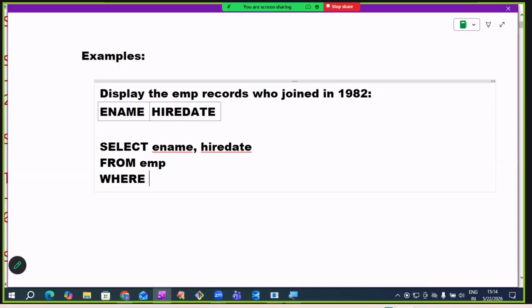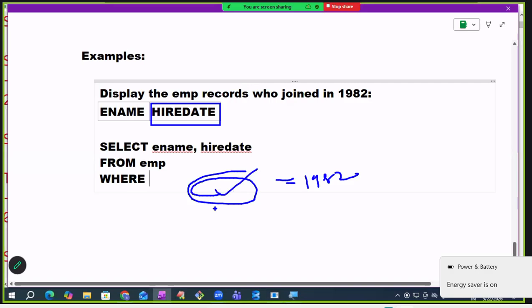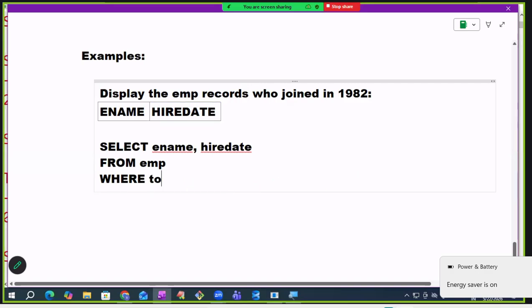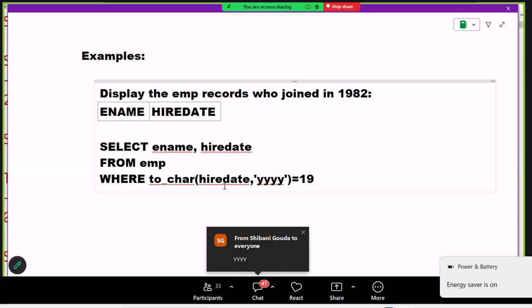Where? Which column value we have to check, sir? Okay, hire date. From hire date, extract year 4 digits. Is it equal to 1982 or not? I want to check. How to extract year 4 digits? TO_CHAR of hire date, comma, YYYY equals to, with which value we have to compare? 1982.